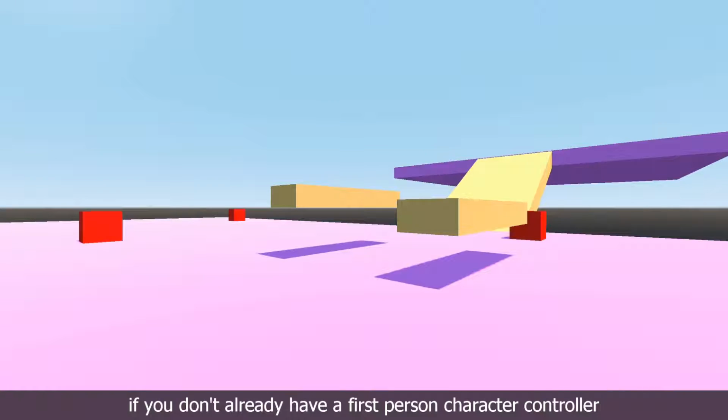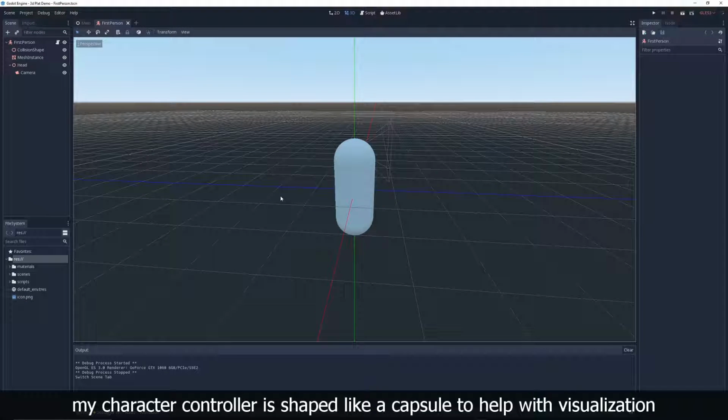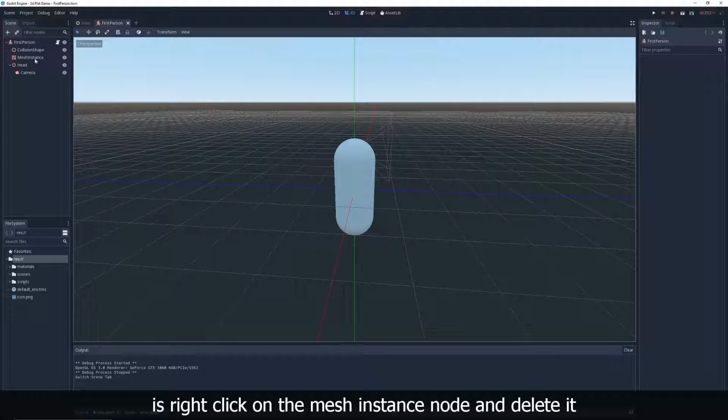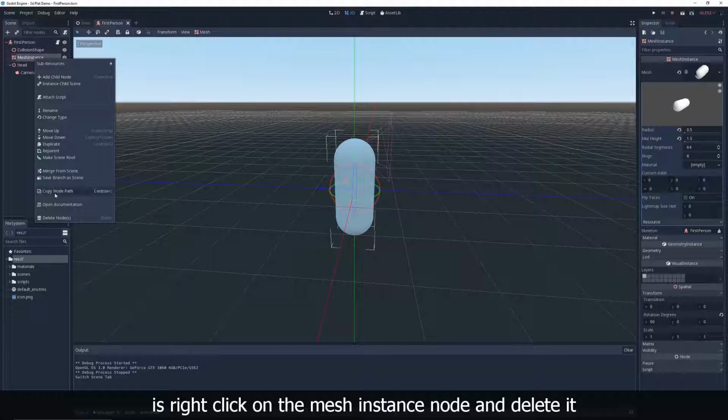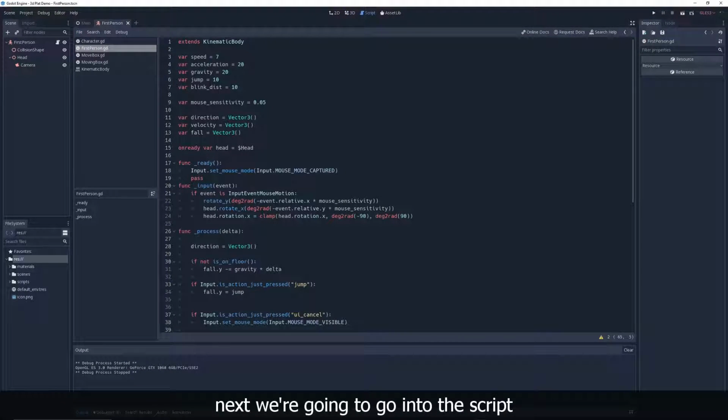If you don't already have a first-person character controller, watch my 6-minute video where I show you how to make one. My character controller is shaped like a capsule to help with visualization, but the first thing we're going to do is right-click on the Mesh Instance node and delete it since it isn't needed anymore and is going to get in the way.